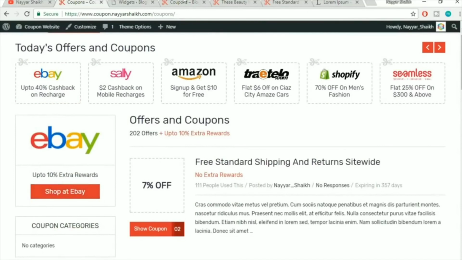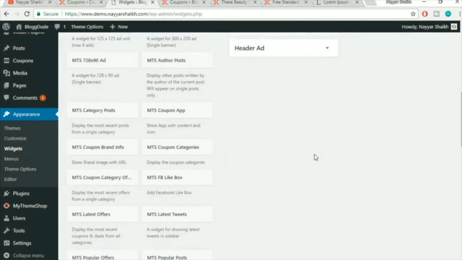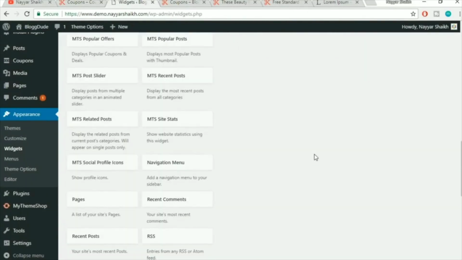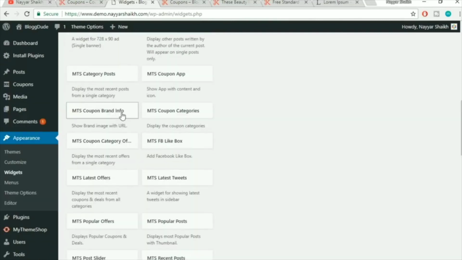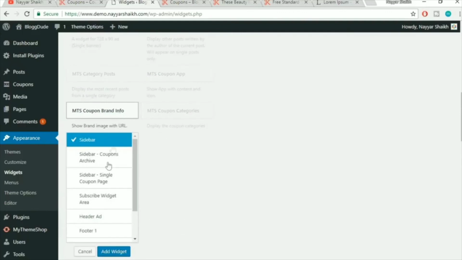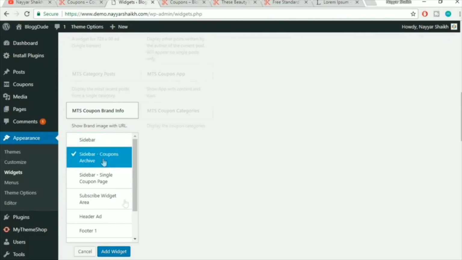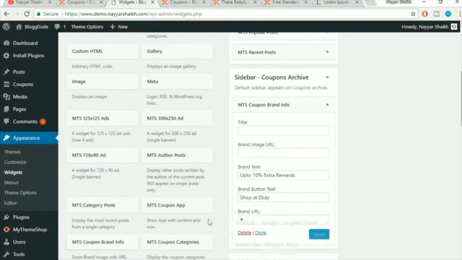Now let's see how to add this over here. So let's search for that one. I think it is okay, this is the one, MTS coupon brand info. So select this one and now instead of sidebar we have to select sidebar coupons archive. Okay, so select this one and click on add widget. Now here you have to give some title, brand, image, URL and so on.